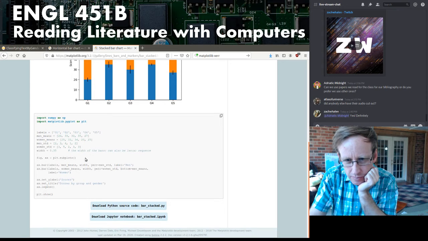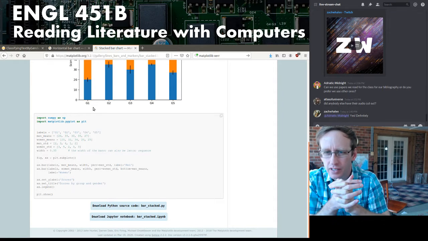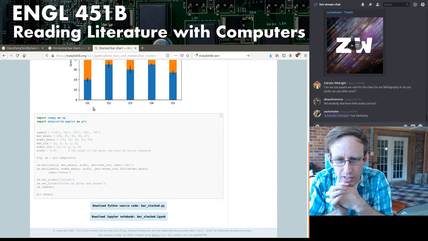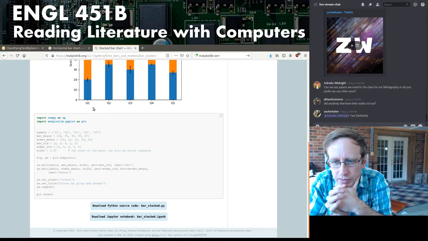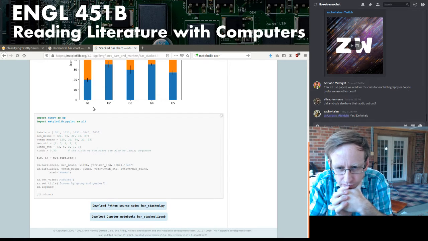Okay, so this is a stacked bar chart. So maybe it's okay to do it this way. This just happens to be a vertical bar, maybe the same. The data needs to be the same for the horizontal. So let's see.